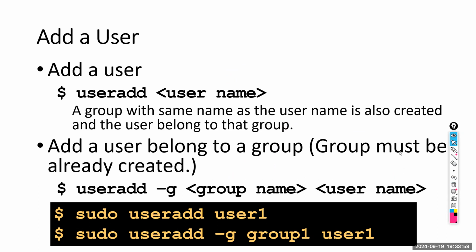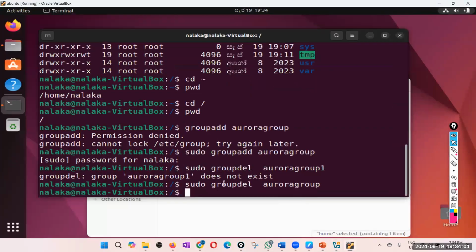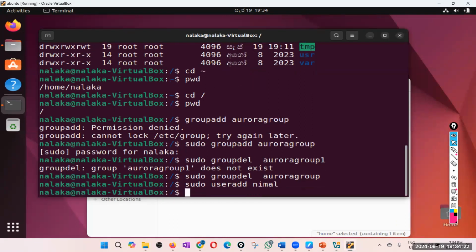Right. So let's add a user. I'll say sudo because it's an admin command. useradd Nalaka. Okay, Nalaka is already there. Now I'll say Nimal. So that is user Nimal, group Nimal. Now remember, I deleted this Aurora group. I will re-add the Aurora group.